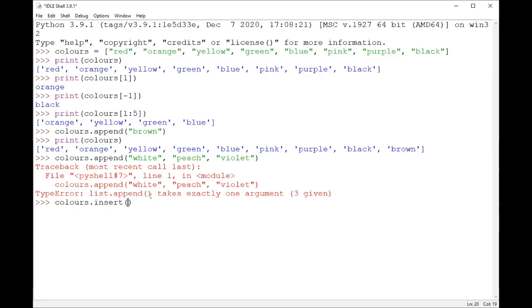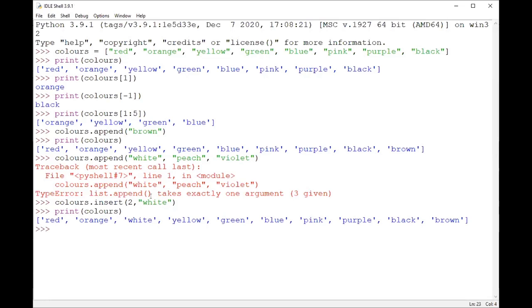So let's say we want to add something to index 2. Okay, so 2, and then whatever we want to add. Let's say white, and it should work. Fingers crossed. Yes. Okay, it did not give an error, which means it probably worked. Let's print out colors and see if it's added it to the right place. So yes, you see we told it to add white to index number 2.